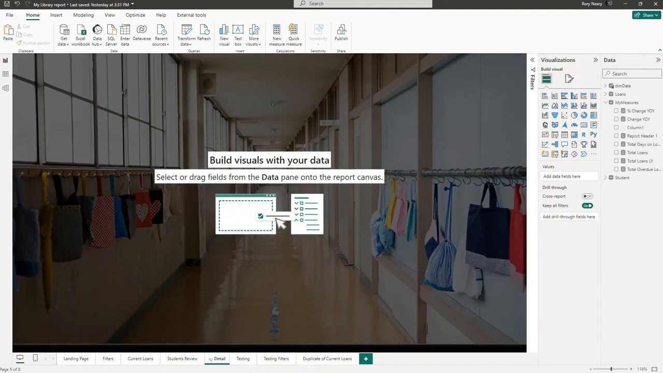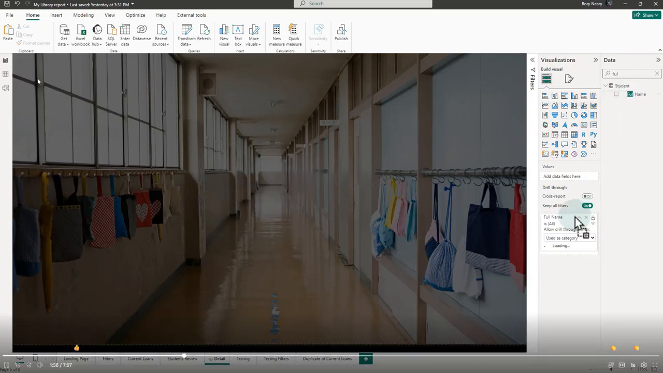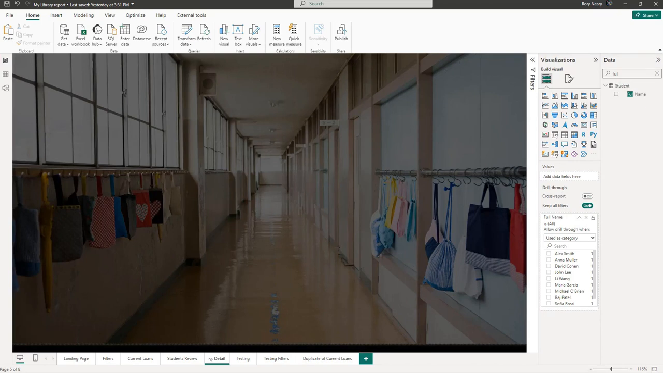I'm now going to start bringing fields into the drill through area. The first one I'm going to bring in is the student full name, and I'm going to drag it into this area here for drill through fields. I'm going to bring in the month, the school year, and the book name.